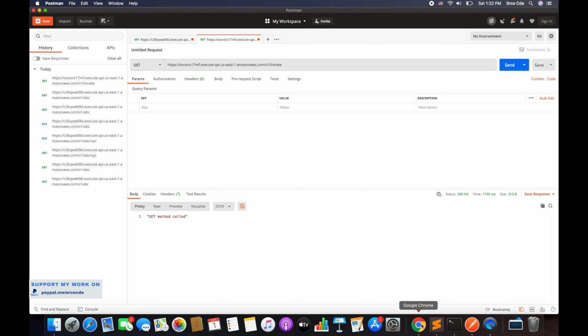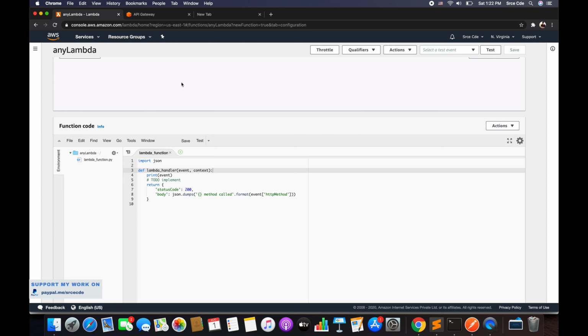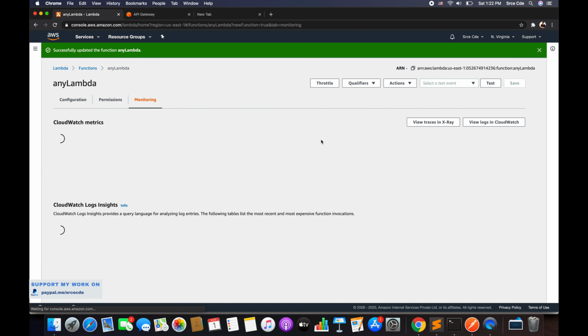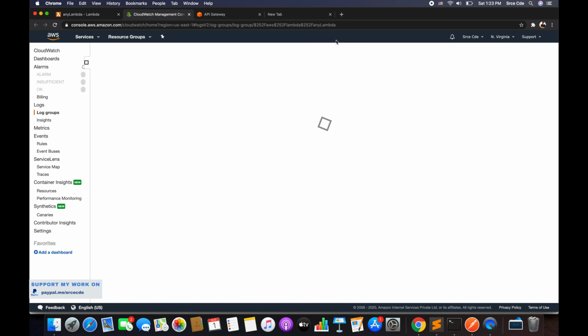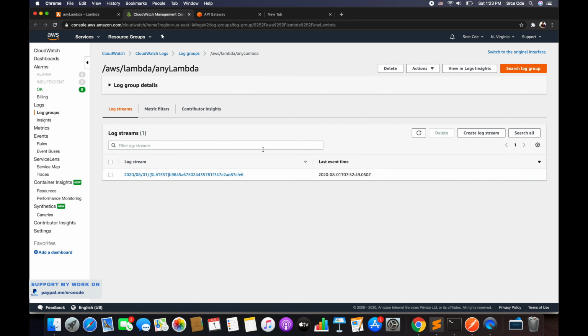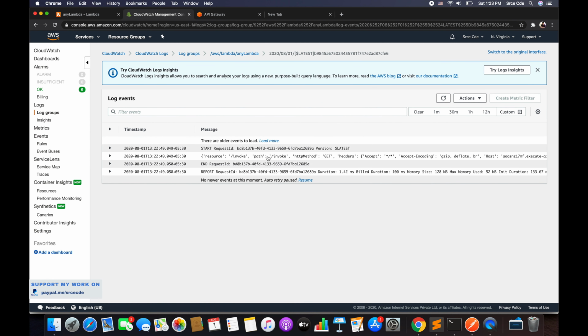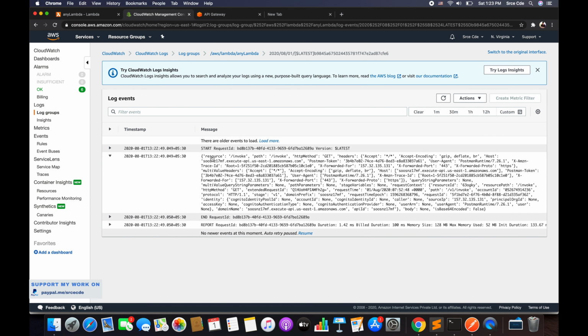And now if we go ahead to the Lambda management console and check the logs, so click on monitoring, say view logs in CloudWatch. So if you remember, then we had a print statement, that is print event. So we will have a look at the event, how it looks. So as you can see here, we have the resource that is /invoke that we are invoking basically. And then we have the HTTP method, right? So it says get because we had sent the get request, right?